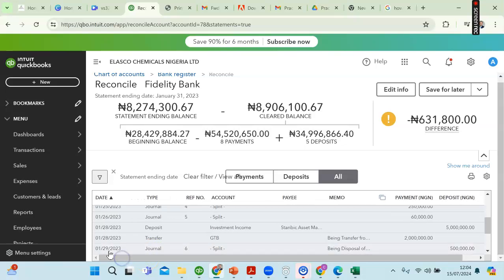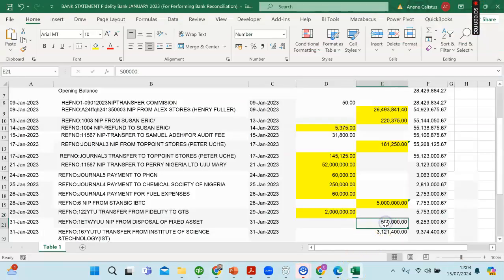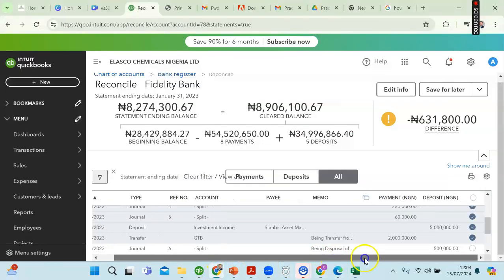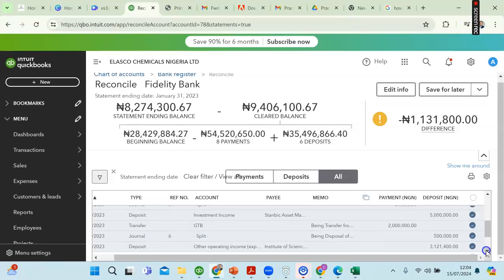The next transaction is on the 29th. It's equally a deposit, so 500,000. I'll check on my Excel sheet. I can see the transaction. Come to my QuickBooks, I'll check on the box.